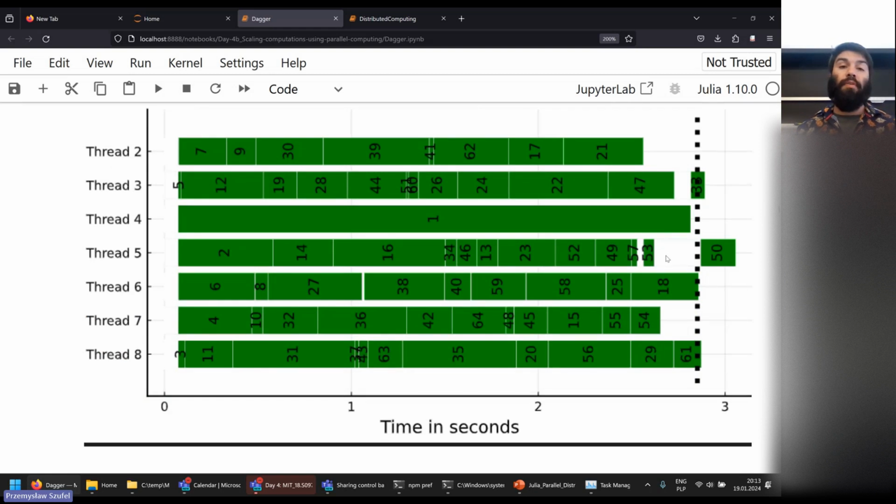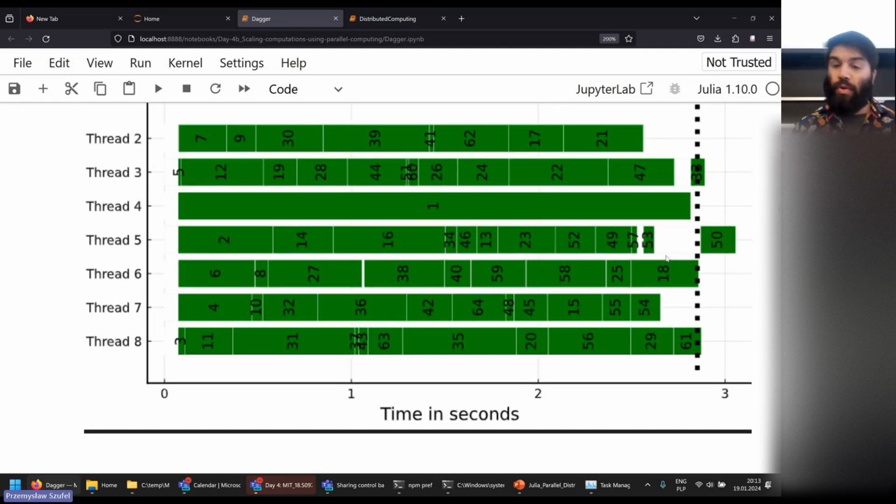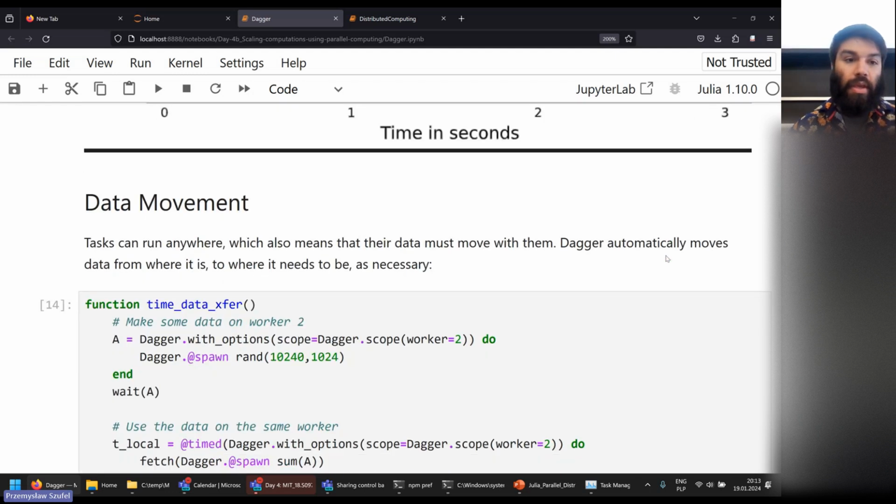And this is hard to do if you were to attempt to roll your own scheduler. You would have a bad time trying to get this on a multi-threaded and distributed scheduler. It takes a good bit of work, and Dagger already has that for you. So if you want this, just use Dagger.